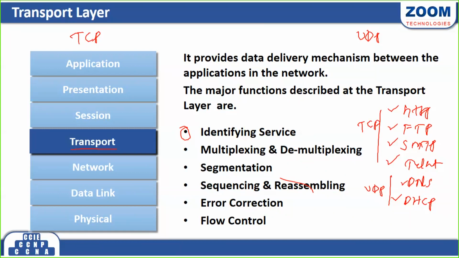Again, the transport layer takes care of it. What will the transport layer do? It will implement a multiplexing mechanism, which means it combines multiple services and sends them through one channel. When it reaches the destination, it distributes the HTTP request to the HTTP server and the FTP request to the FTP server, distributing to the respective servers. We call this demuxing, or demultiplexing. Clear? So identifying service, multiplexing and demultiplexing.